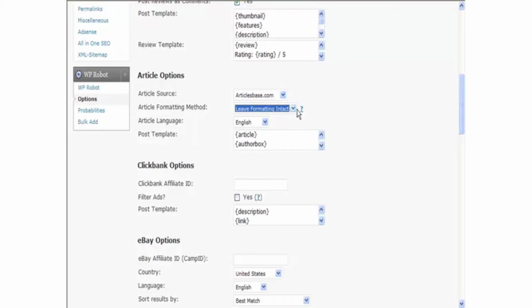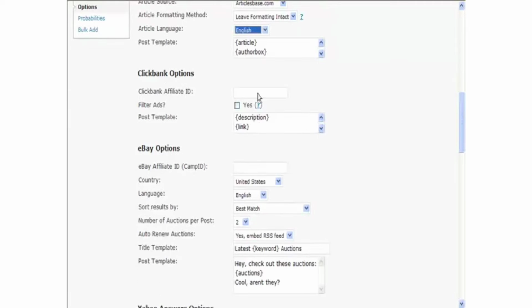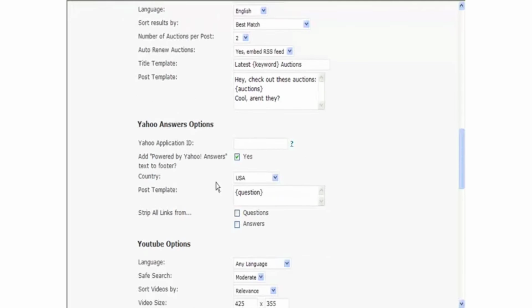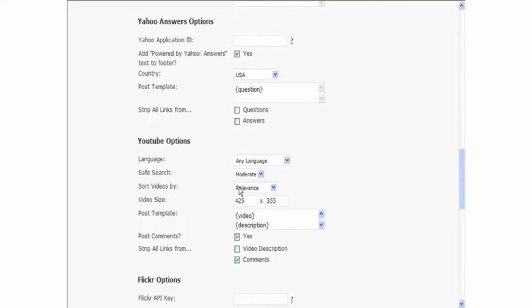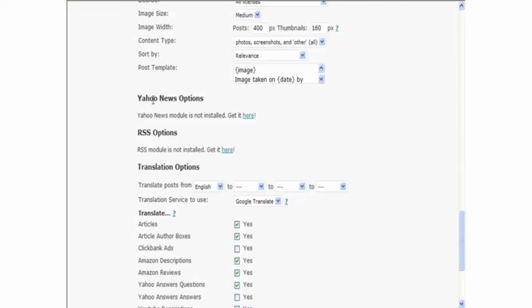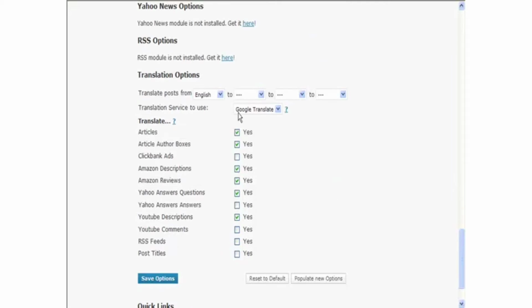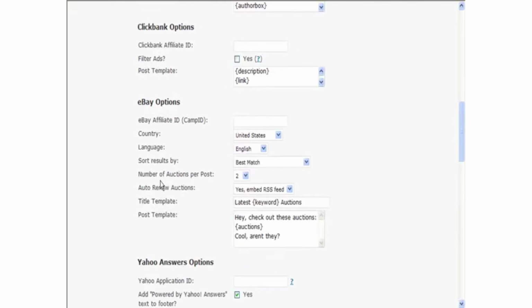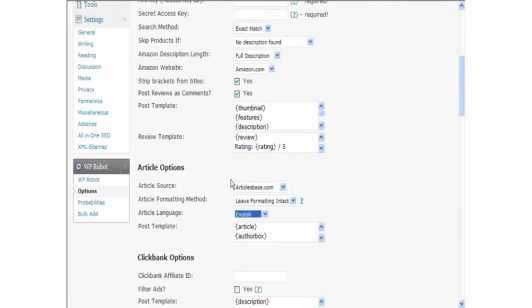Again, articles, you can choose to pull articles. You can leave the formatting intact, or you can replace it, pick a language, and so on. And again, ClickBank, you can pull things from ClickBank. These are all based on keywords. eBay, again, Yahoo Answers, you can pull things from Yahoo Answers. So that's very good. You can pull videos from YouTube. You can pull Flickr pictures. You can buy modules to pull Yahoo News and RSS, or you can translate. I don't recommend using any of the translation options, simply because you can get a plugin that will do a much, much better job and integrate nicer with your website. So those are all the options available to you. So you can see you can post quite a lot here.